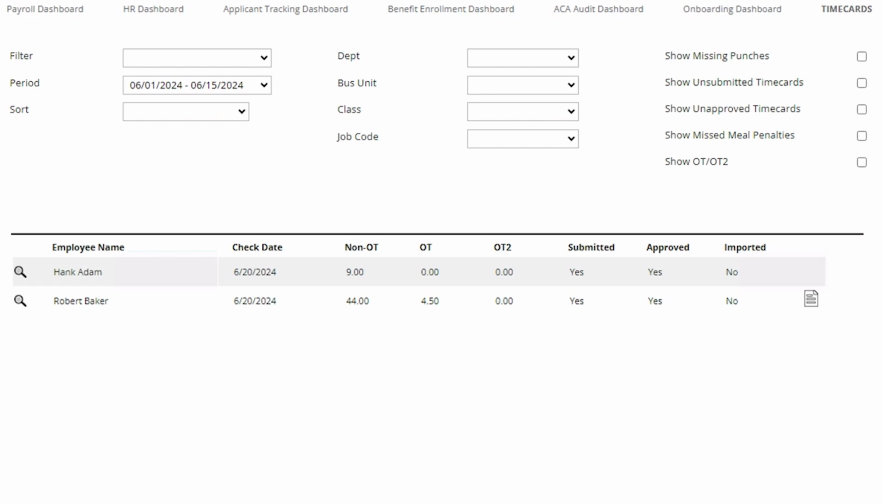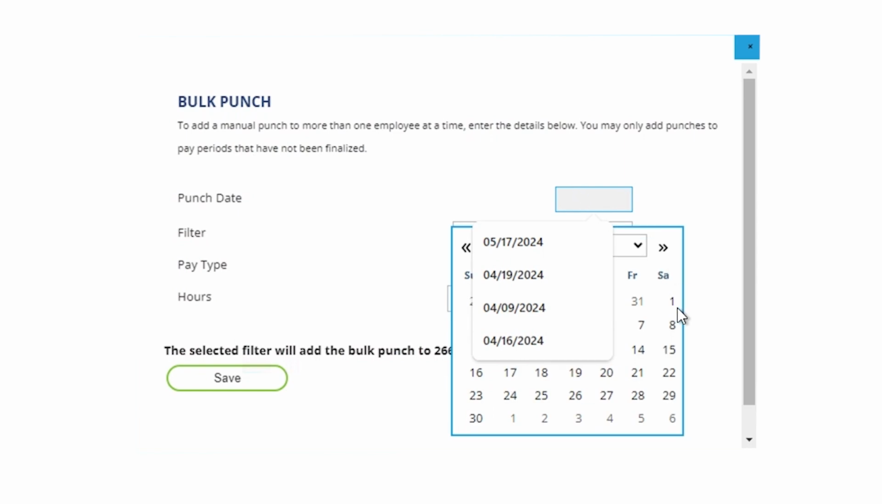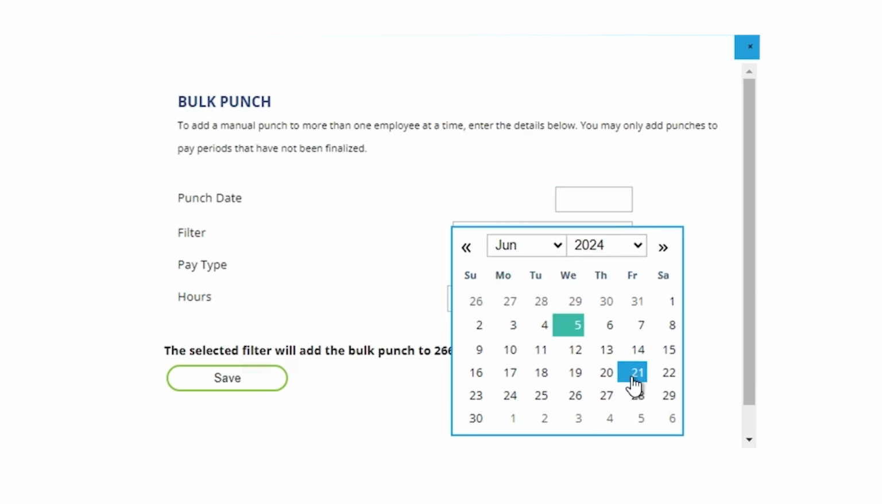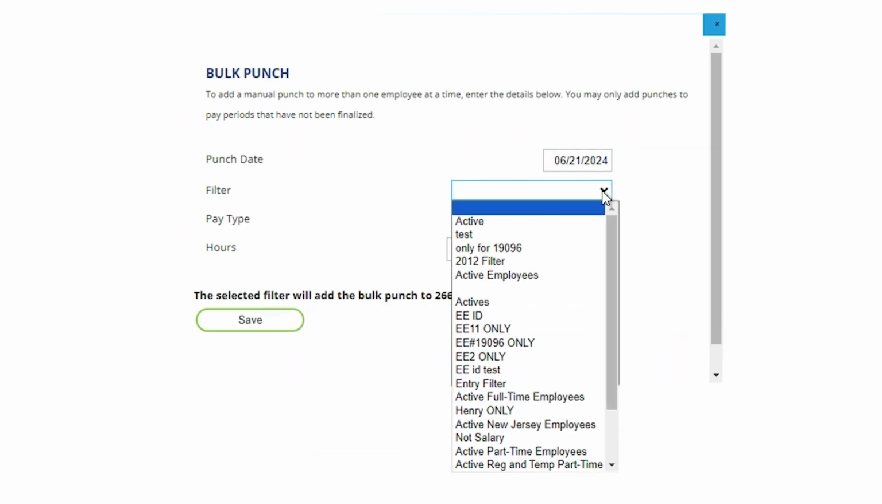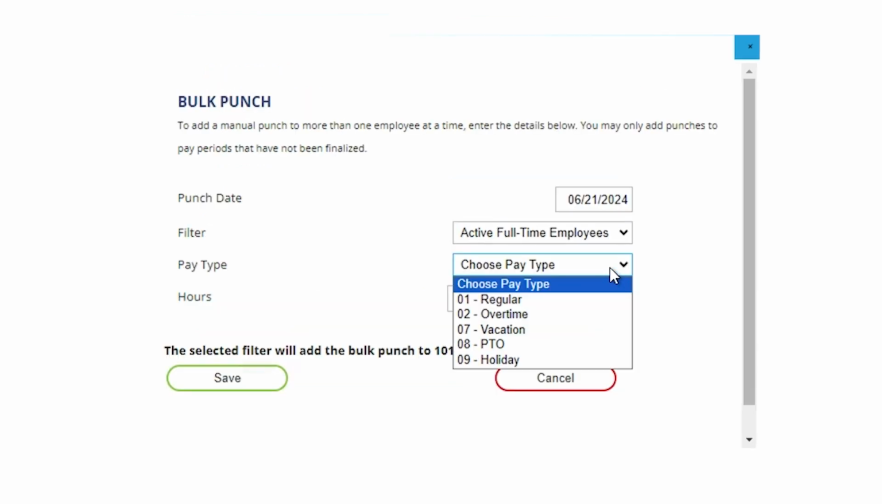Another option that you can utilize within the timecard dashboard is the ability to bulk punch. You can select a punch date that you wish to give to multiple employees versus having to enter them manually one at a time. You can choose a filter to which employee filter this punch applies to. Choose your pay type. Note, this is set up under the company Webclock setup. You will select the timesheet pay types.